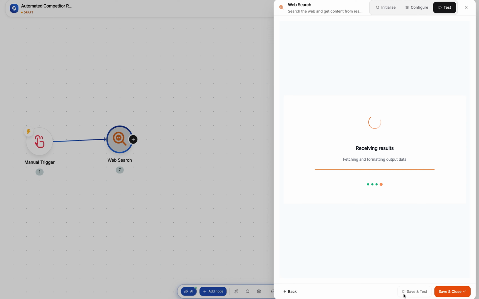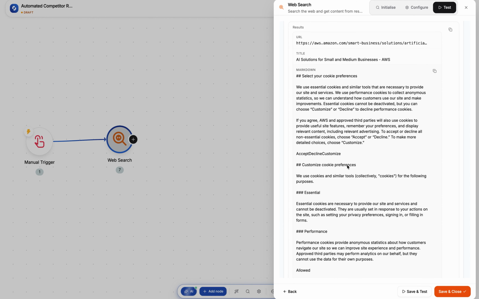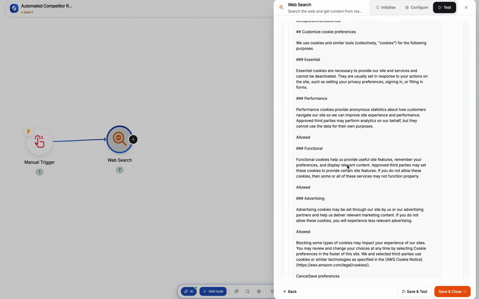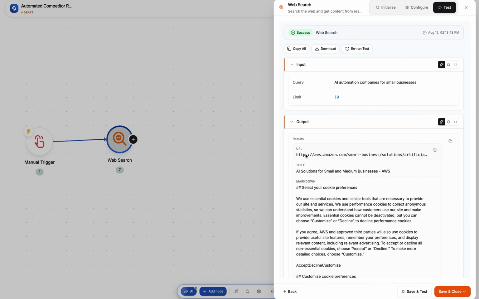As you can see, the output contains information from the search results. For each result, we get the URL, the title, the markdown content of the web page, and other information from the page. So we're not only getting a list of links, we're also getting the actual content from those web pages. Now the next step is to store these results in a TinyTable.